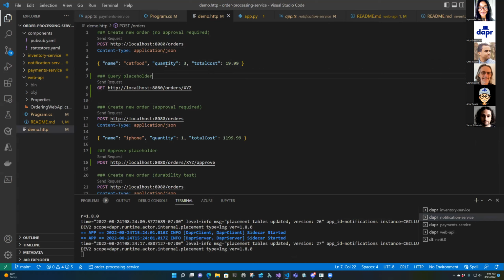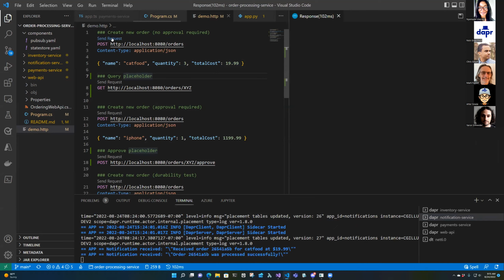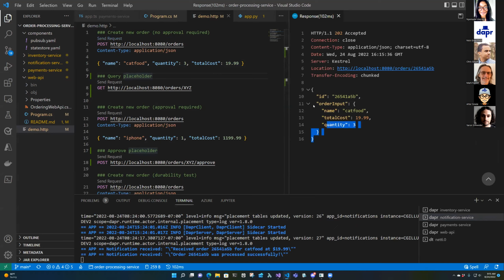This is under the $1,000. So if I send this request, we get back some information, and we expect that this is going to be approved immediately. In fact, if we look at the notification service, again, this is just using Dapr pub sub. We get a notification that we received an order. Here's its ID and what we received, and that it was processed successfully. So this executed the entire workflow all the way through.